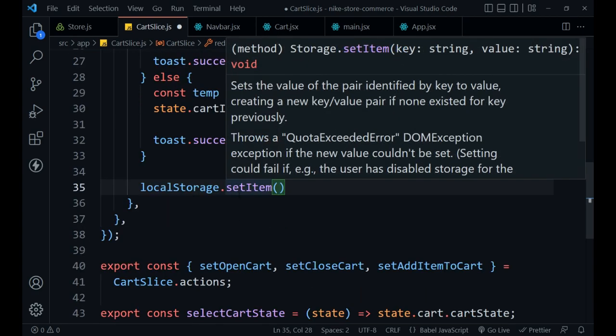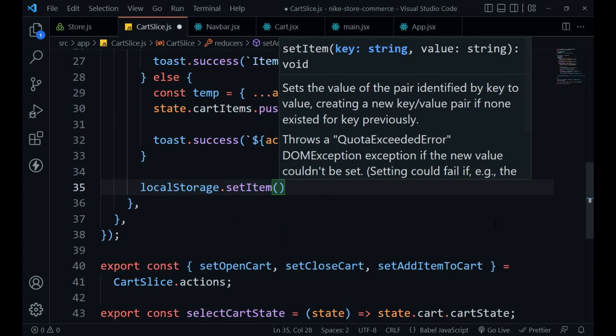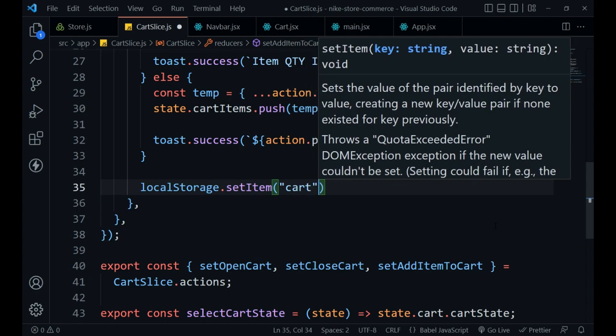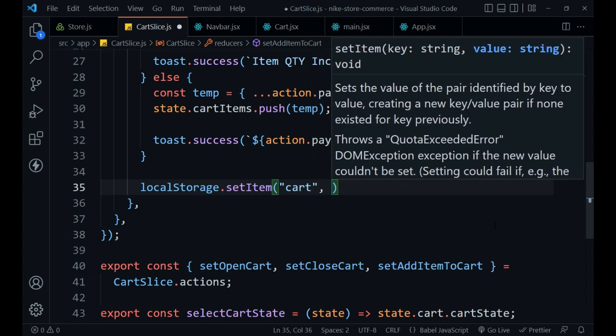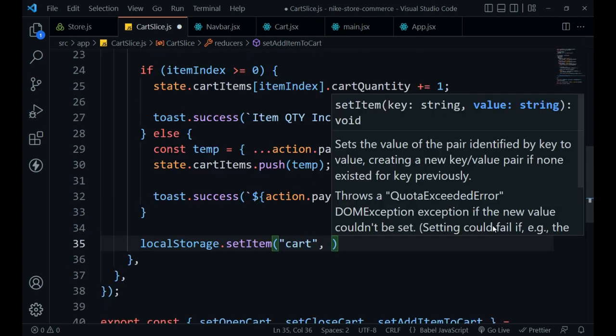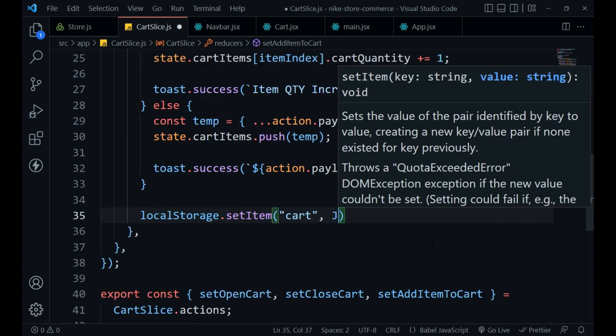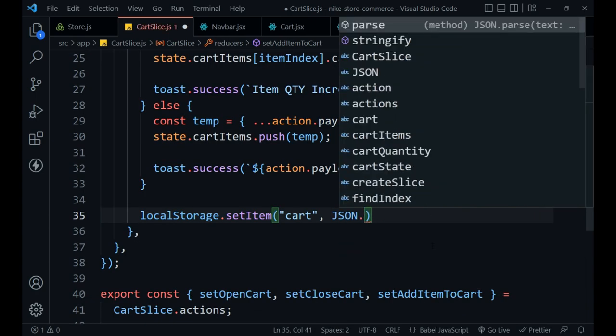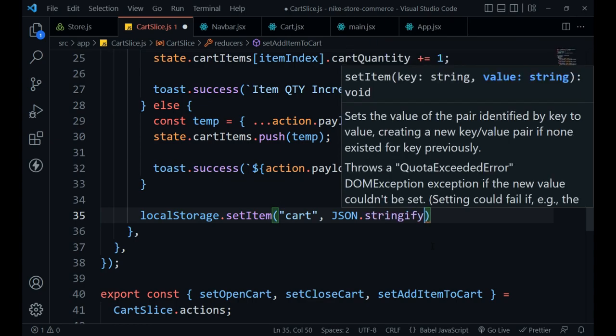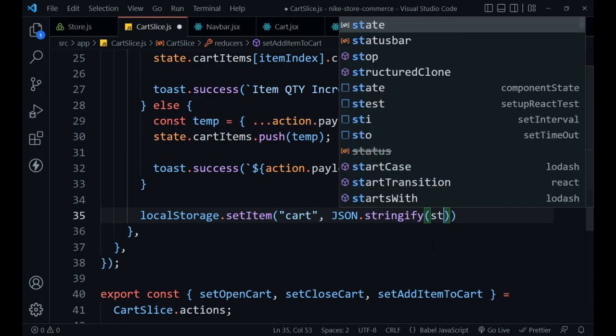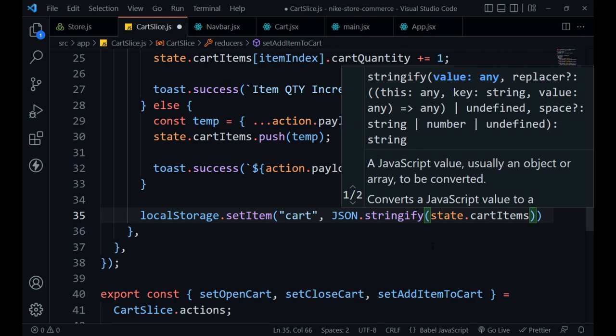This setter function takes two parameters, key and value. Cart is our key and value is state.cartItems, but let's first convert it into a JSON object: JSON.stringify and state.cartItems.